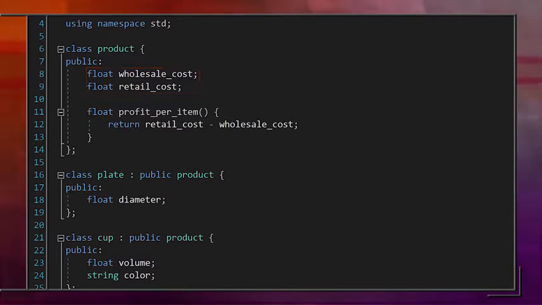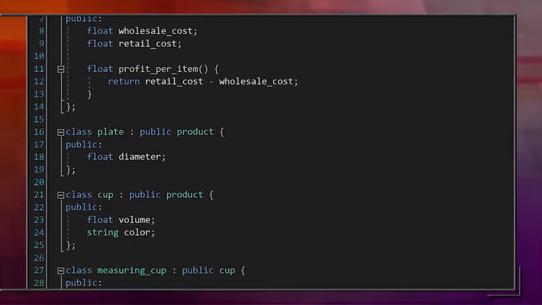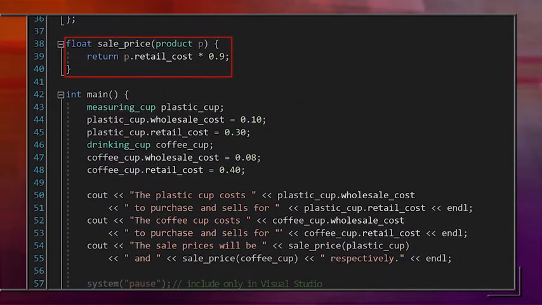Now, say we wanted to create a function that put items on sale, say by 10%. We might want a function that gives us the sale price. So we can write a function sale price that returns a floating point number giving the sale price. And it will have one parameter, which will be a product. And it will just return 90% of the product's retail price.